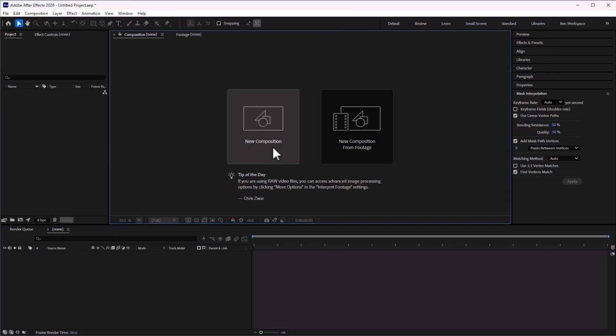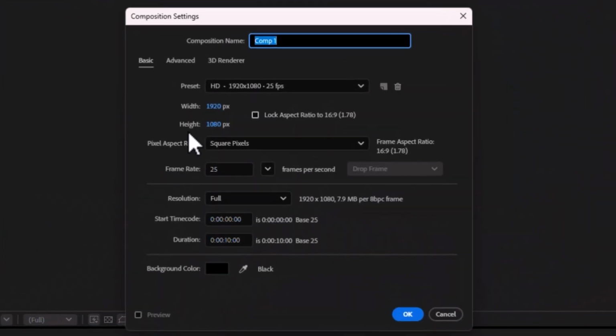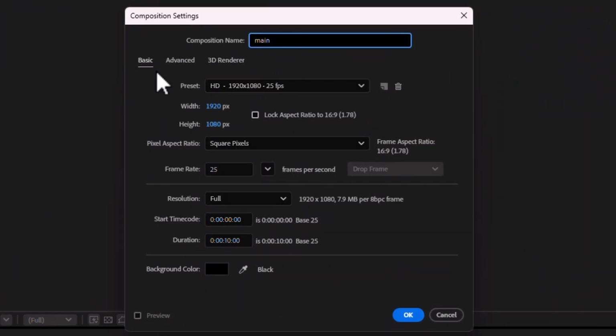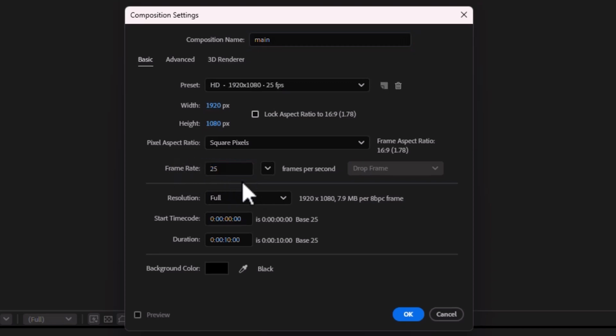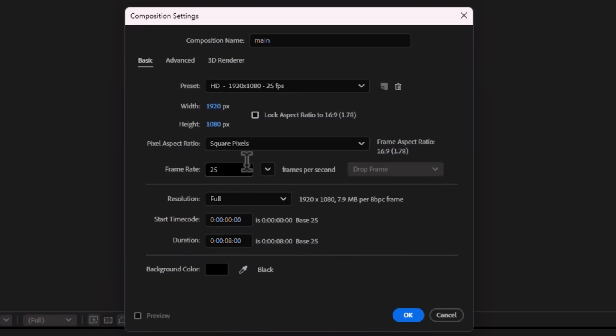Now that we have our app layout set up, let's do the very first thing we need to do to start creating some magic. First, we need to create a composition. I'll name it main. And the width should be 1920 and the height should be 1080. Let's set the frame rate to 25 frames per second. And here you can also adjust the duration of your composition depending on how long your video is going to be. For example, I'll set it to 10 seconds.